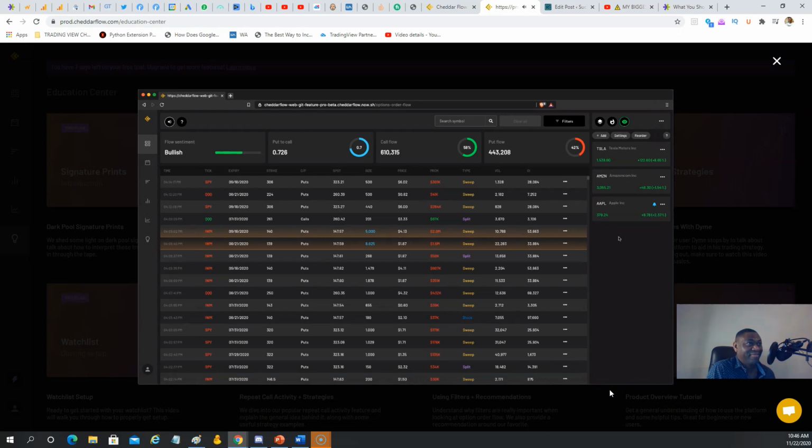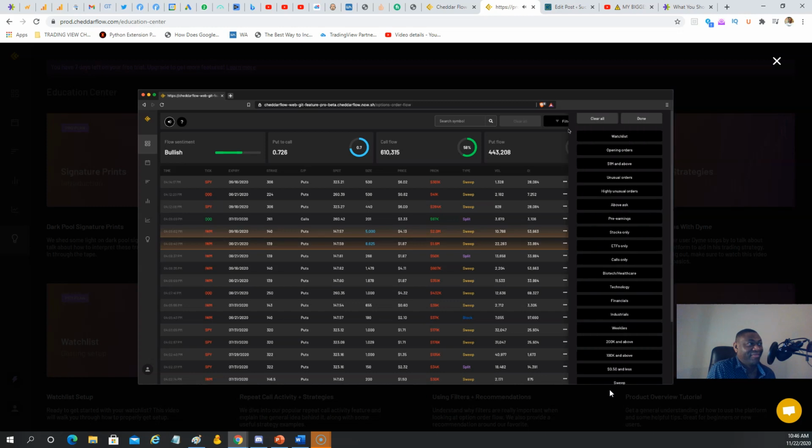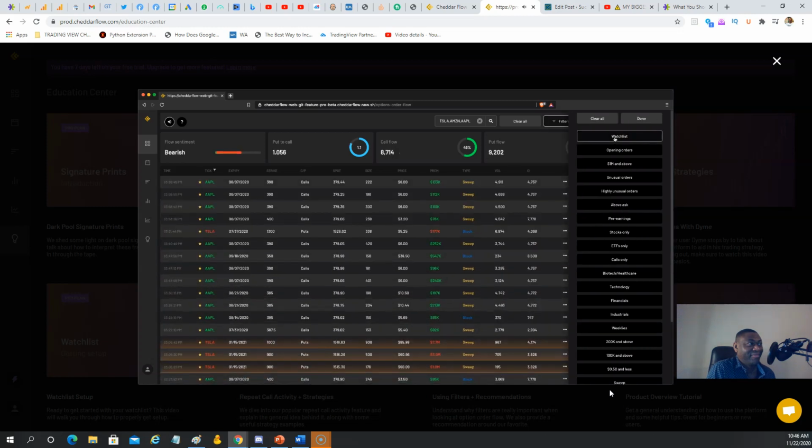Lastly, you can now follow your watchlist option order flow by selecting the filter. Each order is now tagged with a star to let you know you are actively watching it.